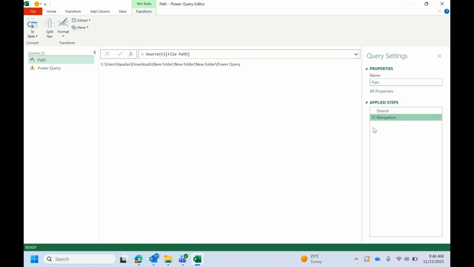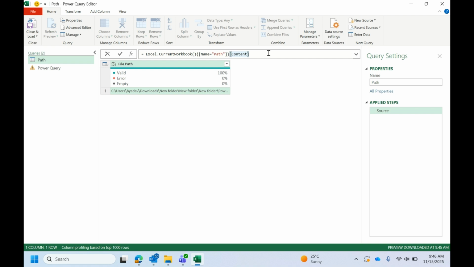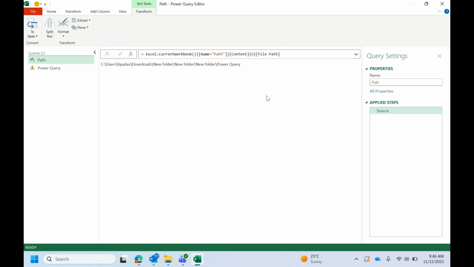We need to remove this navigation, and before removing, copy this part: zero in curly brackets, file path. Only this part you copy, delete this navigation step, come to the end and paste it over here. Basically you get the same result, but instead of referring to two different steps, we have achieved the result in a single step.